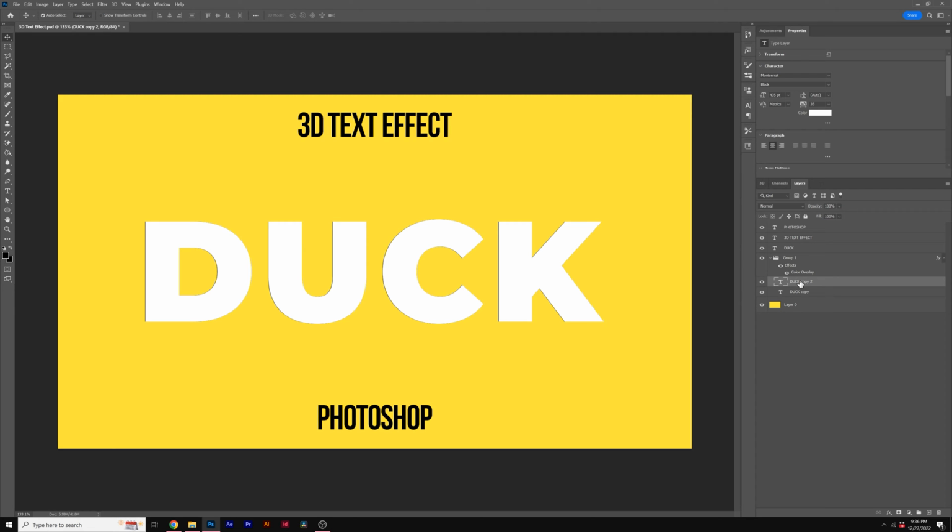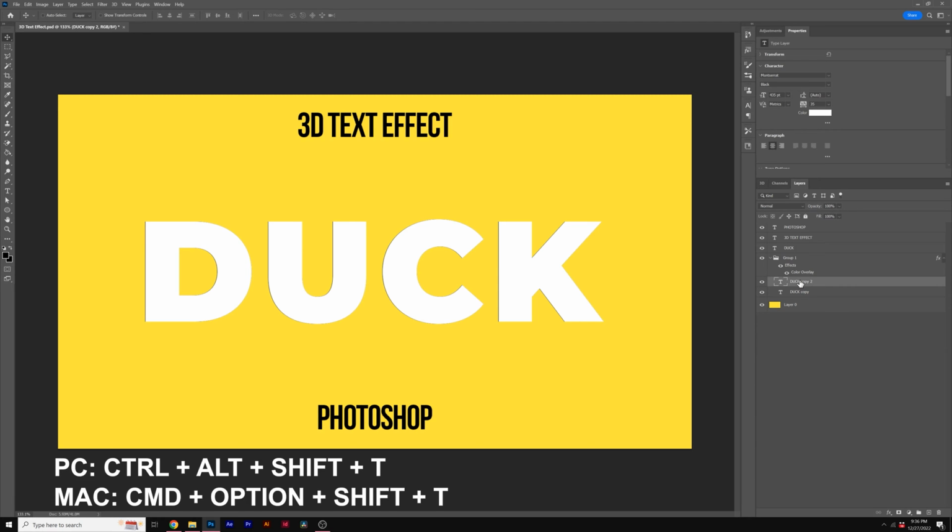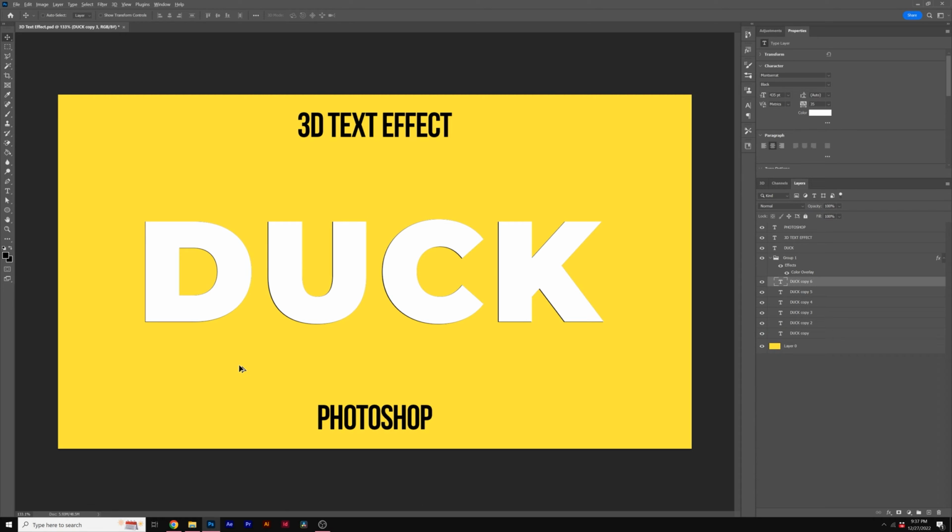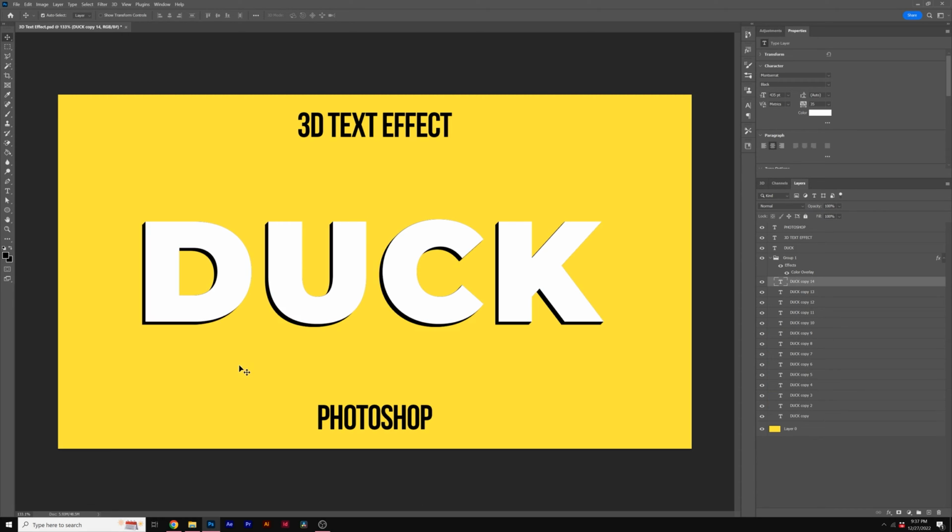Then we just need to duplicate this a handful of times. So to do this on a PC, we're gonna hold down Control Alt Shift T, and this will create a duplicate. And on a Mac, it's Command Option Shift T. And by hitting the shortcut, you'll be able to create a handful of duplicates copying the edit that you just did.